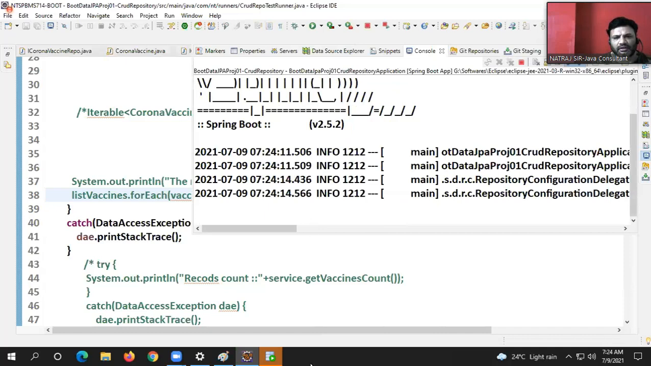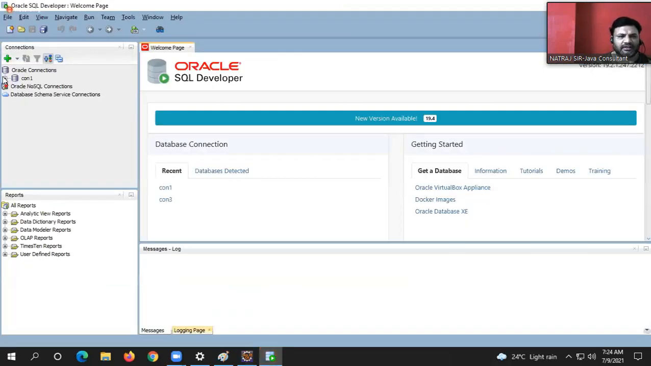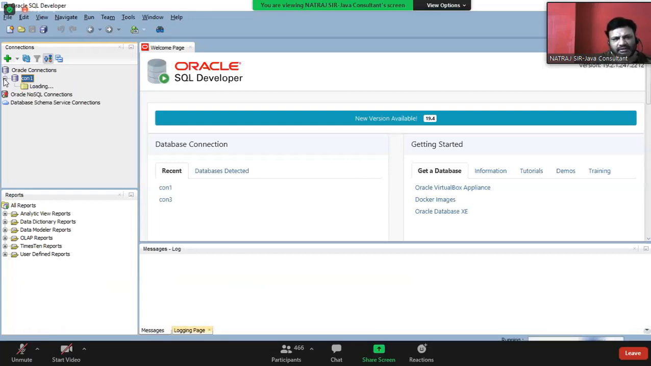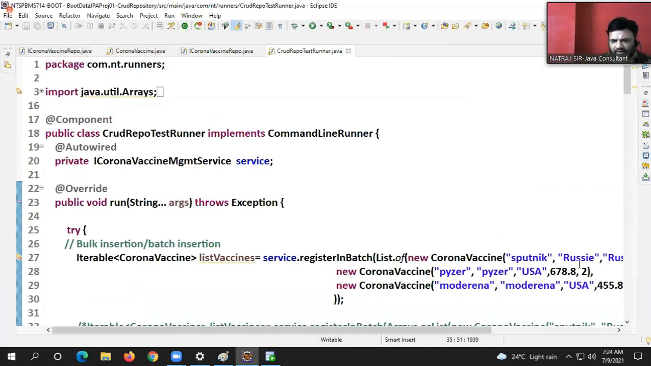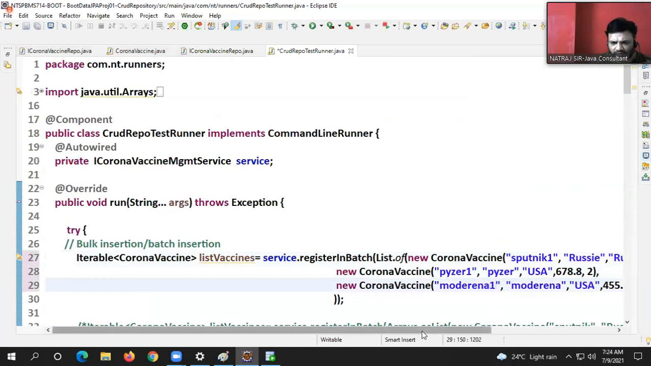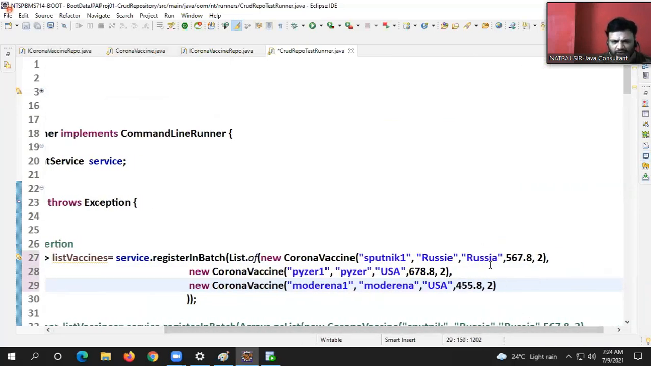Control F11. I'm just looking to insert a few records, guys. Nothing else. Yesterday we had some zigzag kind of thing, right? Literally we don't have data, because after the delete operation, we don't have data. Okay, so 3 records are ready. Sputnik 1, Pfizer 1, Moderna 1. IDs are anyhow coming dynamically. 520, 450, 648, 415.